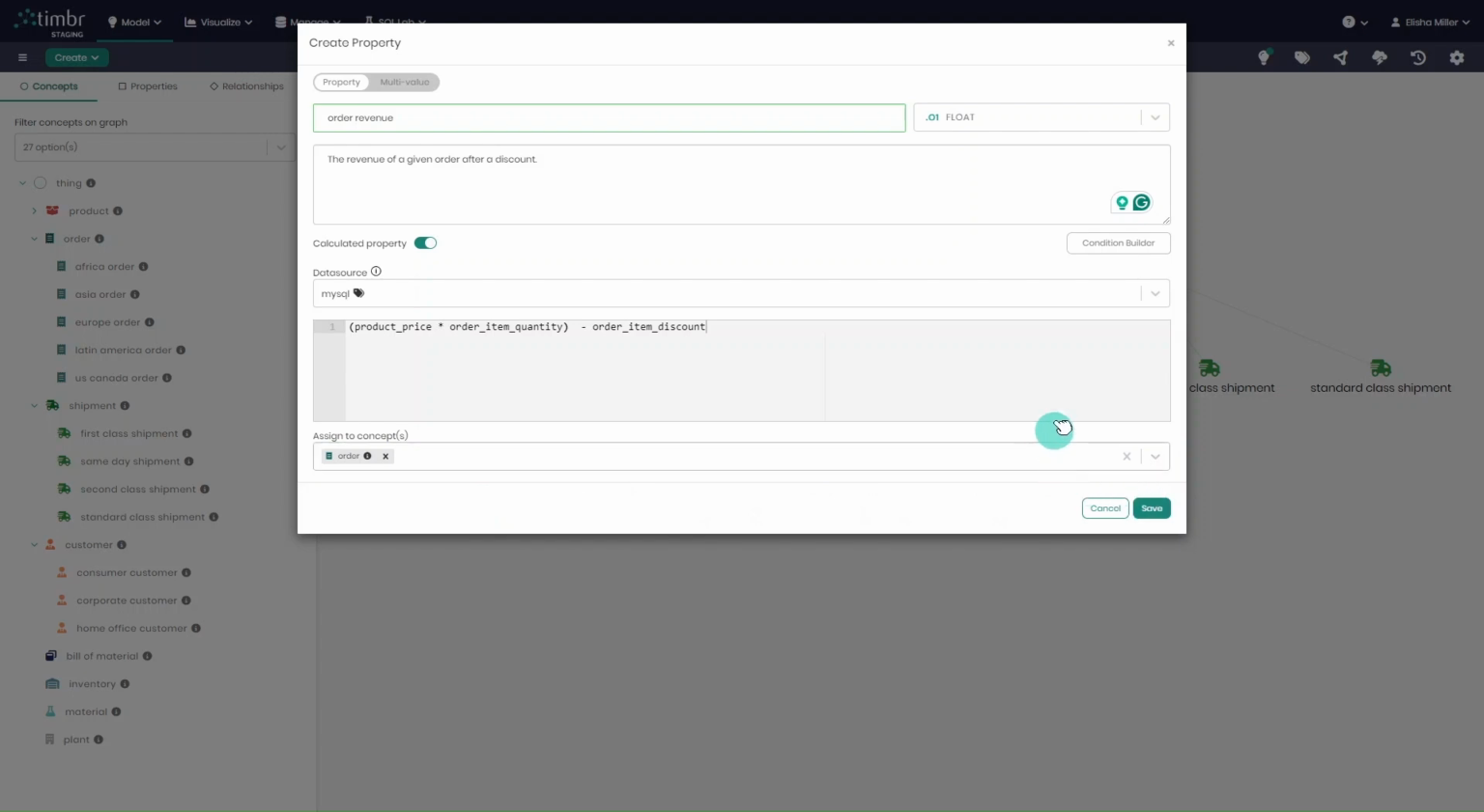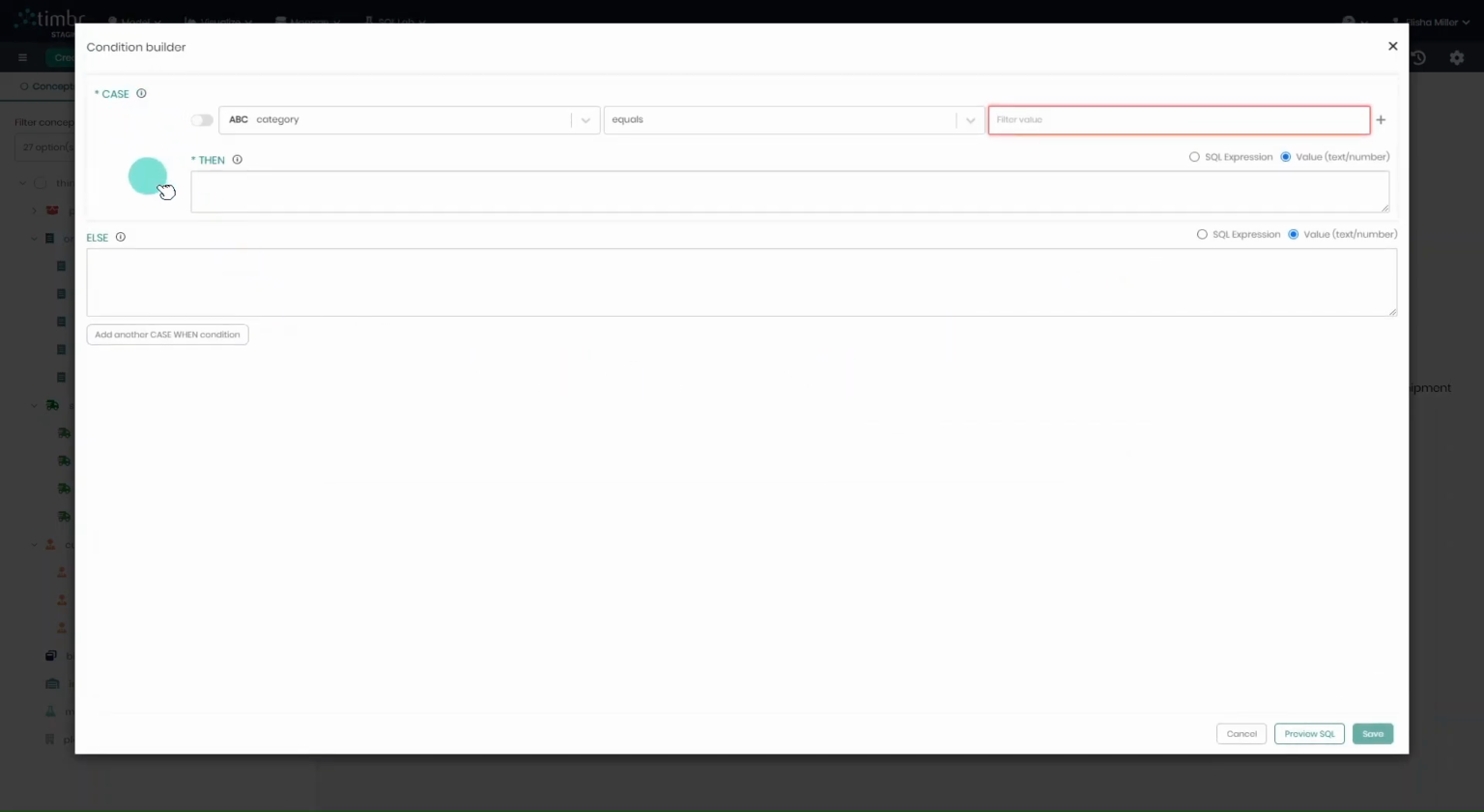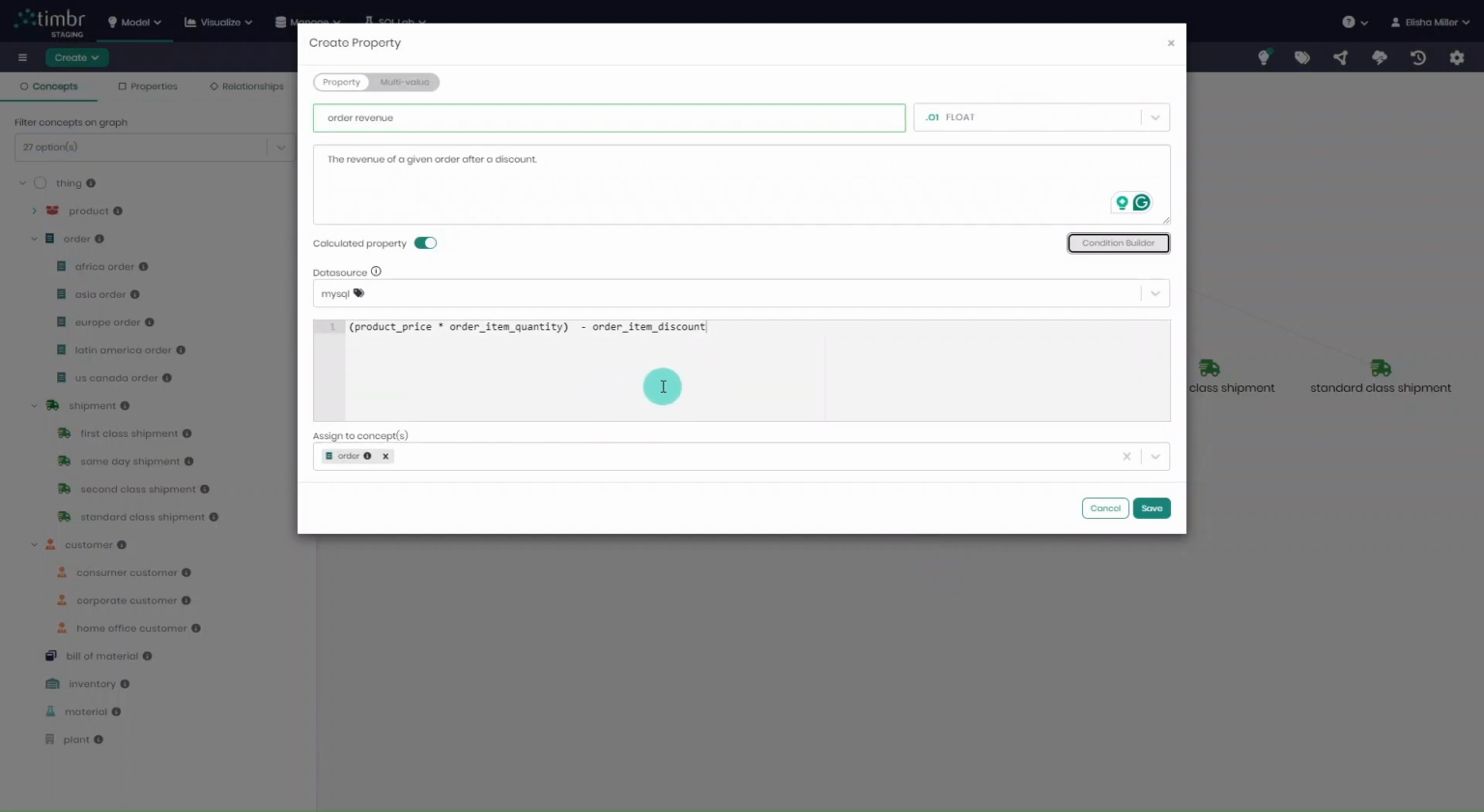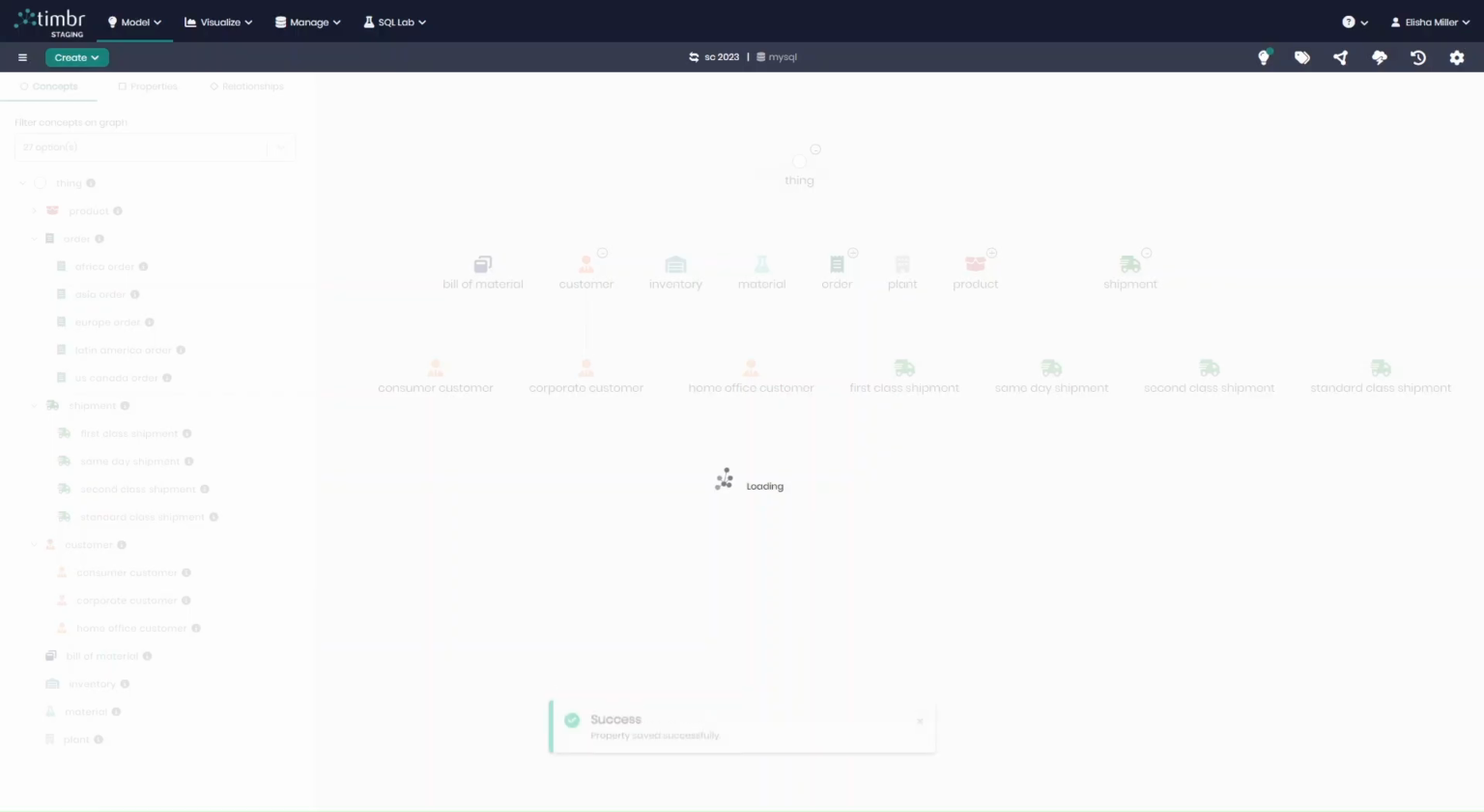But before we click on Save, another option we have is to click on Condition Builder. This is a friendly way to set case-when statements without writing code. For those who prefer to write the statements, you can use the case-when statements in the calculated field instead of using the builder. So we'll go ahead and save our original calculation.